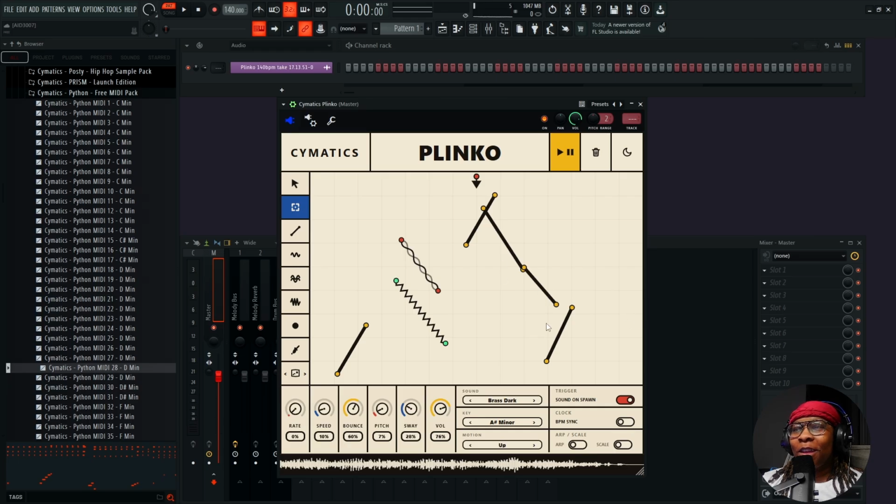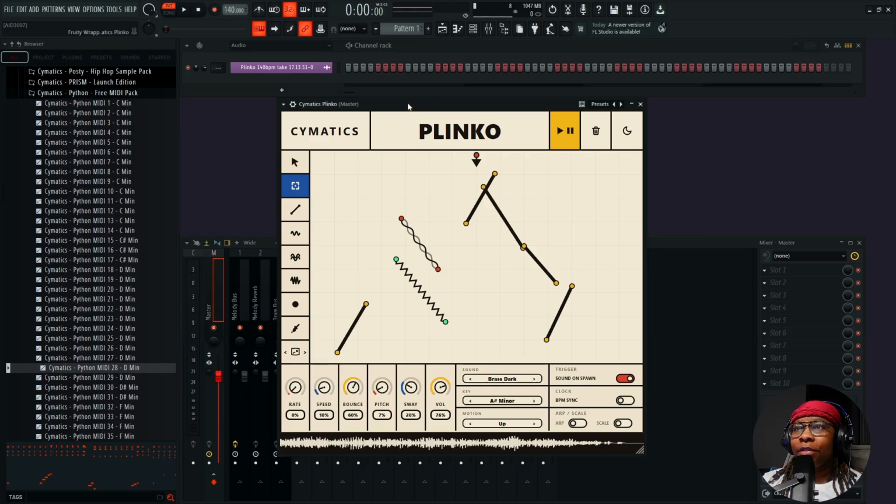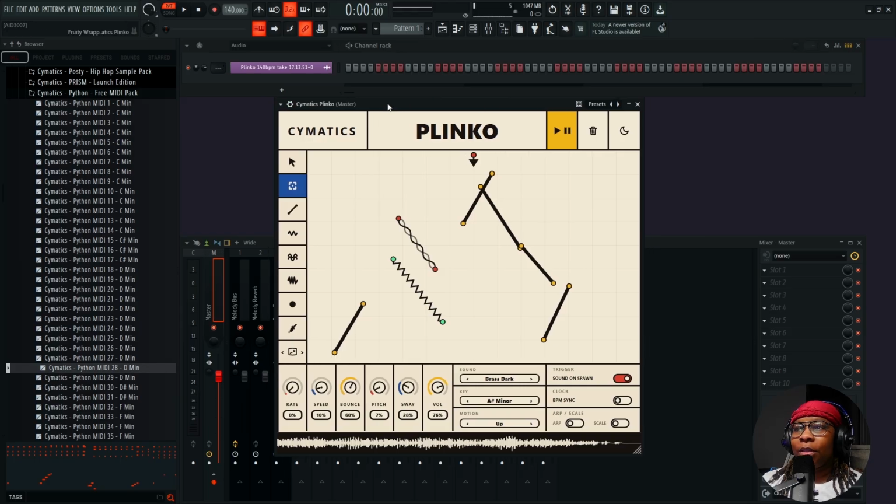All right, Plinko is really cool. It's really fun. Definitely have to sit down and just play with this a little bit more just to get a better feel, but this is a cool plugin. All right, guys, so that concludes volume 1 of the Cymatics plugins and VST tutorials and reviews. I'm definitely going to be dropping volume 2 very soon.